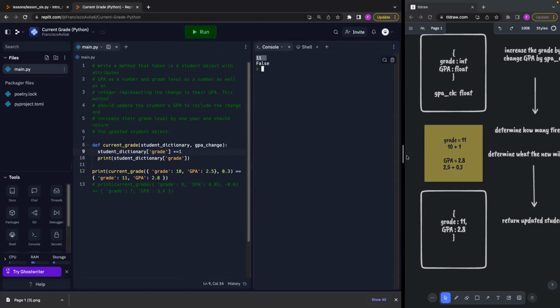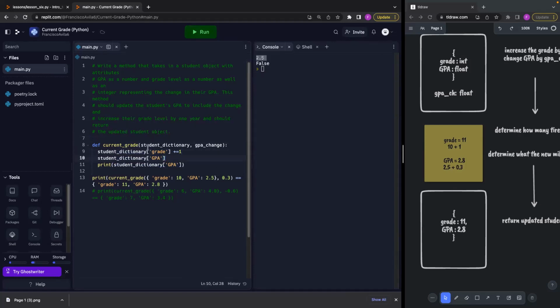Okay, great. So now our next target is going to be the GPA. How do I access the GPA? Dictionary GPA. Yeah, perfect. So I go into the GPA, and we see that it prints 2.5. But it hasn't changed yet. How do I change my GPA now? You add GPA change. So plus equals GPA change.